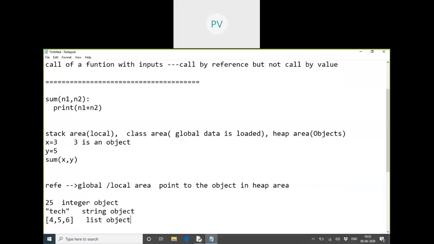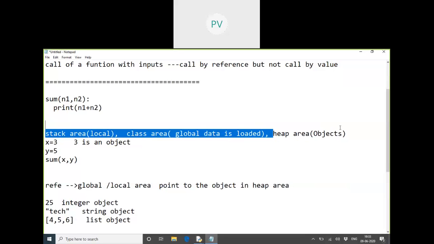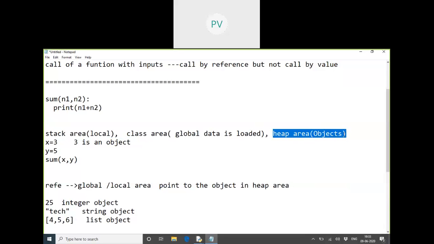So whenever I write some data in a program, in a file, this data will be loaded in which part of the interpreter? Only the heap area, nowhere else. Anything which you type as information will always be loaded in the heap area directly. But how do we call it again and again? So the base address of the object will be put in a variable.